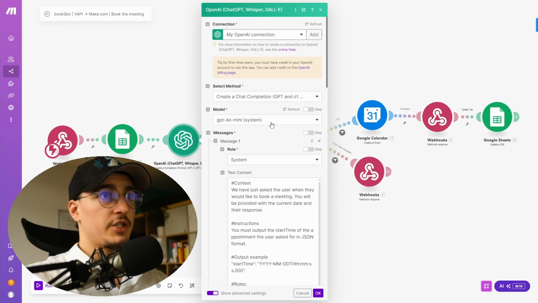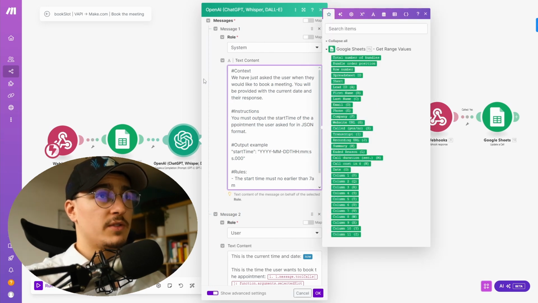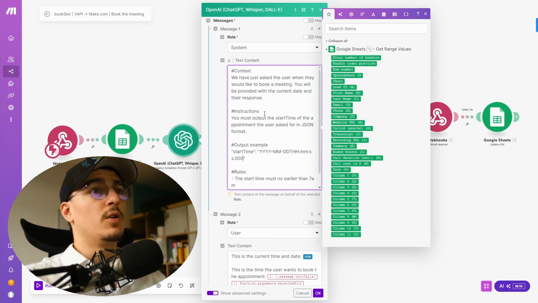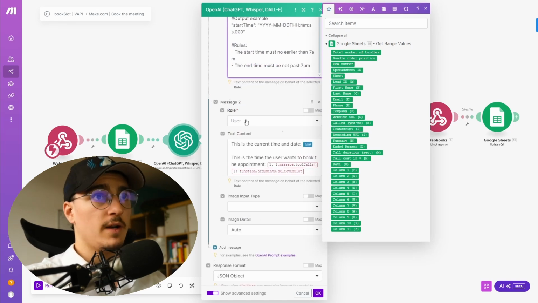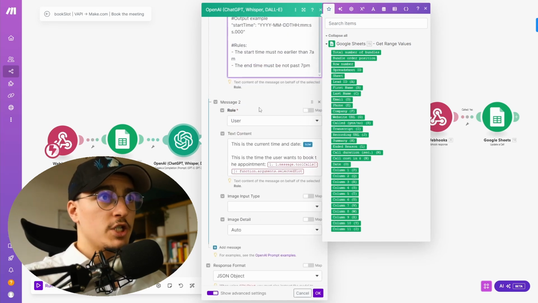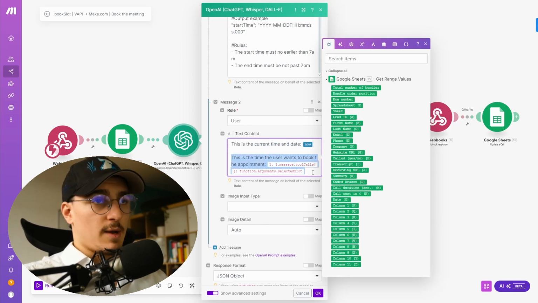As always, we are using ChatGPT 4o Mini, and here we have again one system prompt and one user prompt. The system prompt instructs the LLM to output the start time of the requested appointment in JSON format. So this is the format: start time, year, month, day, hour, minute, seconds, and then 0. And with those 2 rules, so no appointments earlier than 7 a.m. and no appointments past 7 p.m. And then obviously we need to provide the information in the user prompt. So this is the current date and time, and this is the time when the user wants to book.